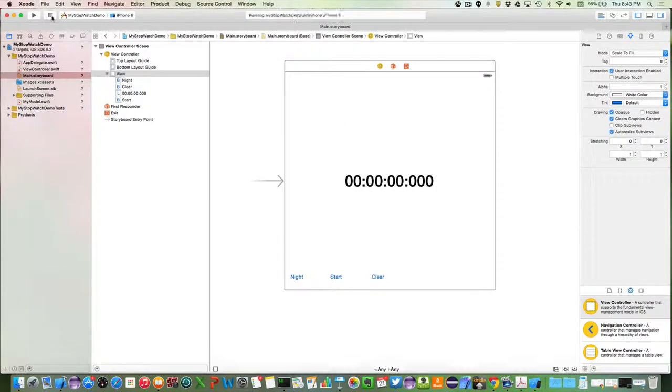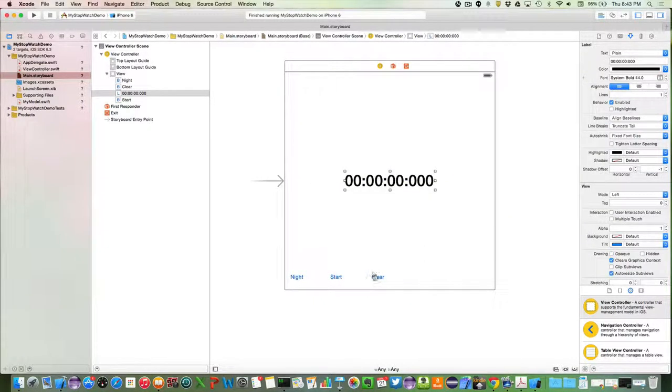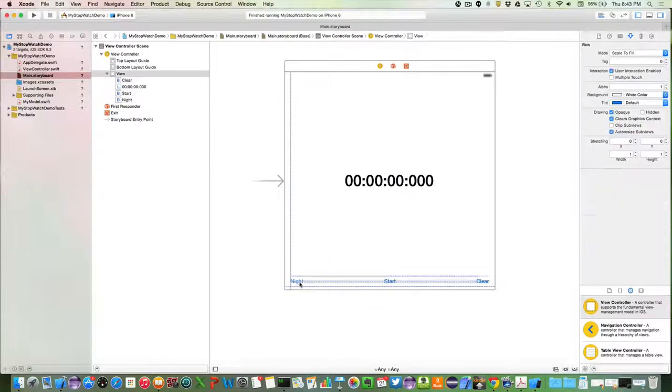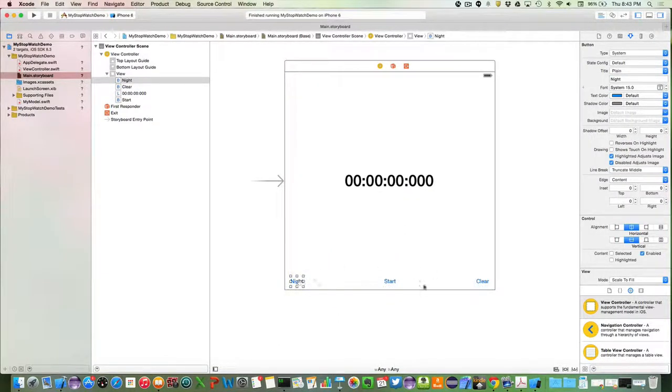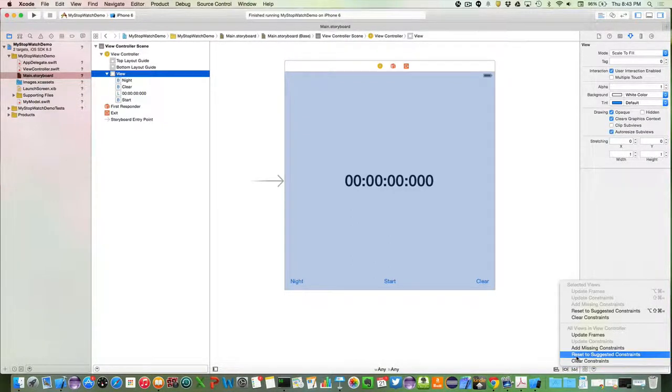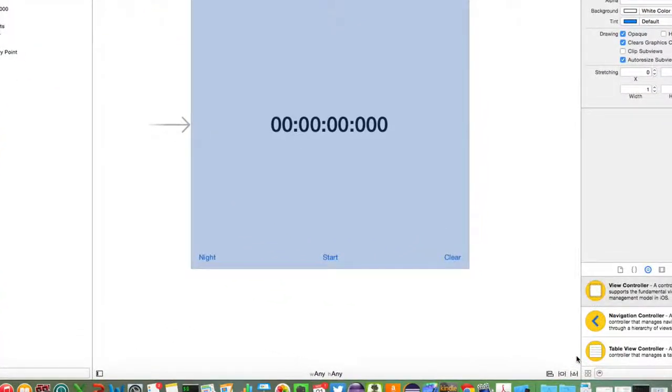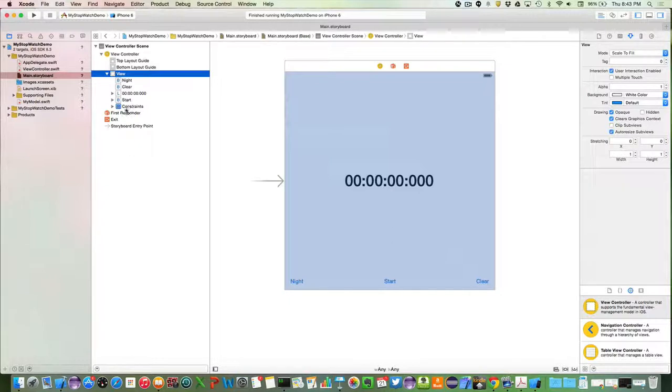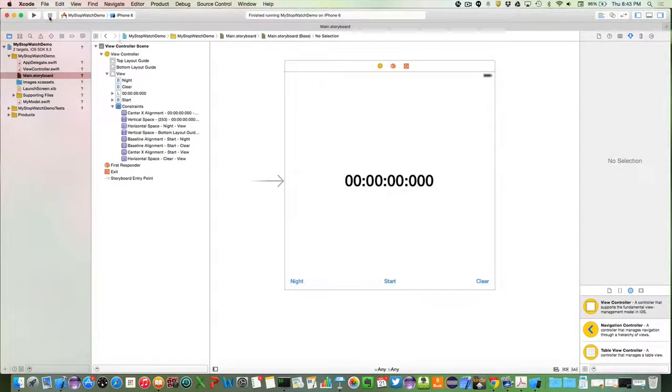So let's go in and let's just drag everything using the guidelines. Okay, so I just, no constraints, I just did them all. And then I'm going to select my view right here. I'm going to go down to my resolver. And I'm going to say, you go ahead and figure it out. So I'm going to reset to suggested constraints. Okay, and it added a whole boatload of these. Okay, and before we even look at them, let's just see what it did.